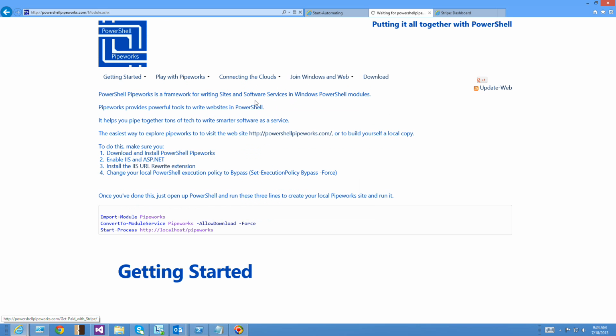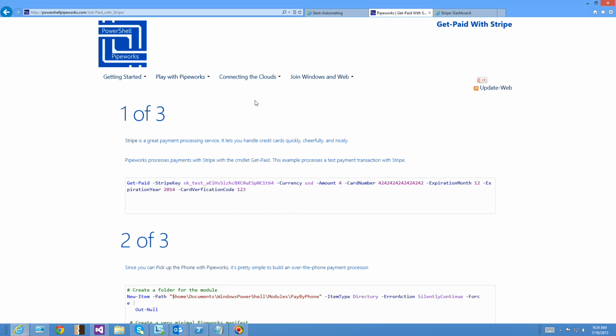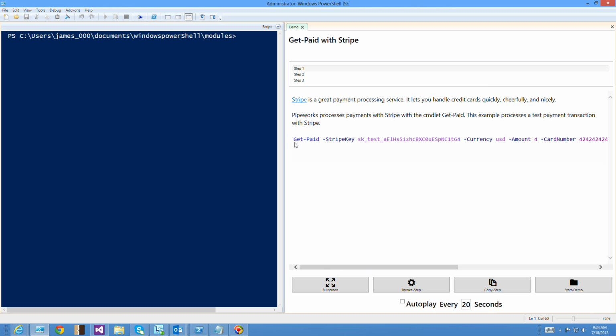Stripe is integrated in Pipeworks in a few ways. You can actually do direct payment processing, you can build a page over Stripe, or you can use it as a function in other code. So we're going to start off with a direct charge. I can actually do this with the wonderfully named getPaid commandlet.